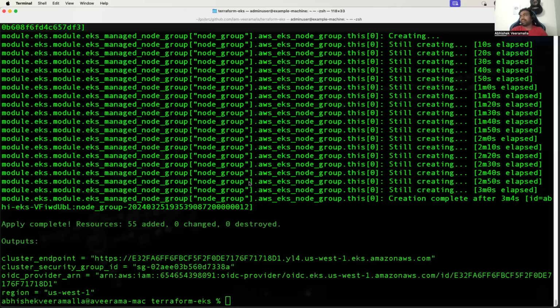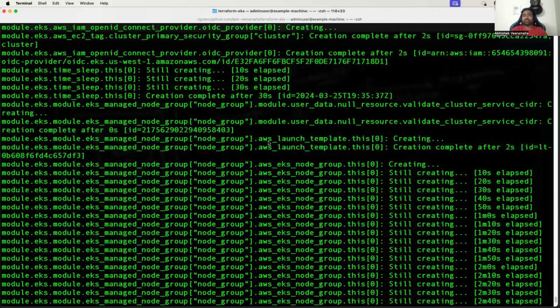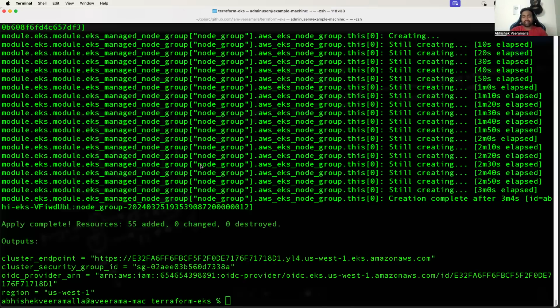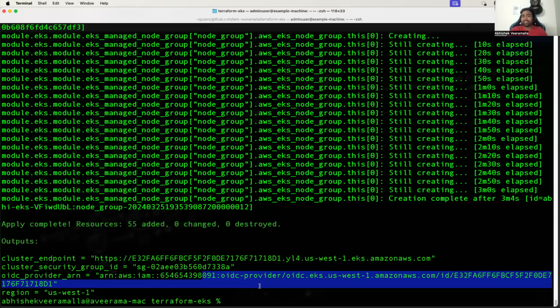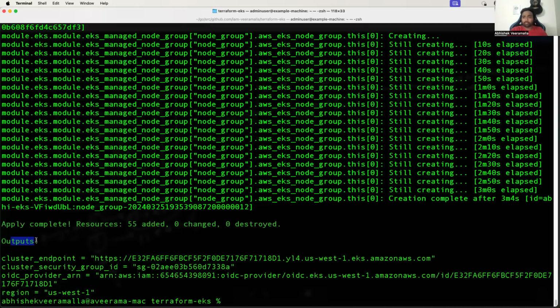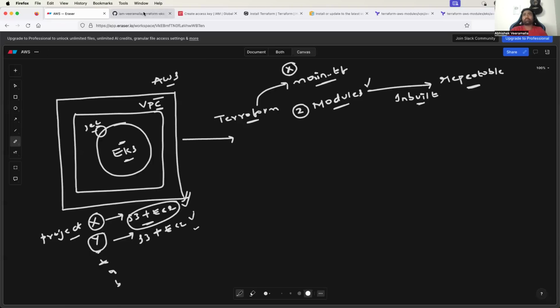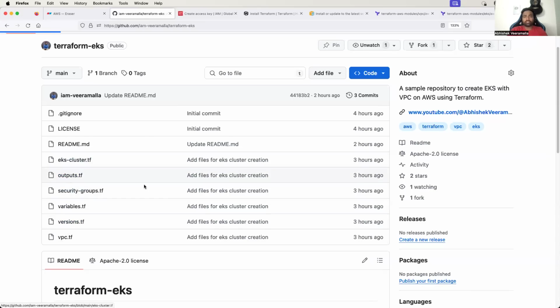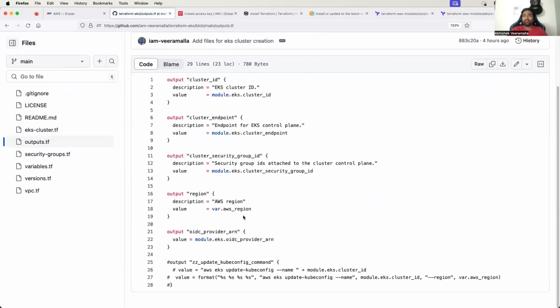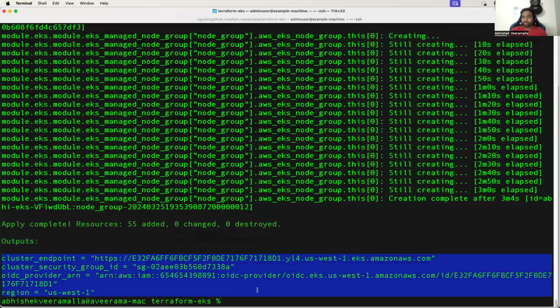Okay, so after almost 12 to 13 minutes, we have this entire thing created. And I did not have to modify anything. I just downloaded the GitHub files and executed them. So I have my cluster created, the security groups, and this is the information. If you see the output section, whatever you have in the outputs file gets printed here. If you want to add more information to what you see here, you can add more to the outputs file, right? So this is the information.